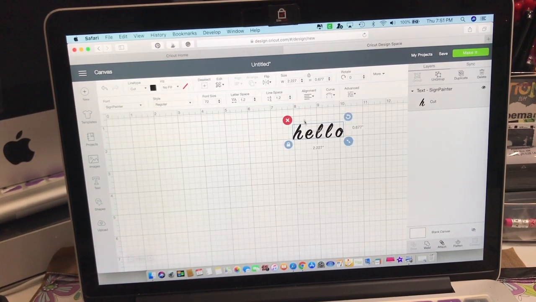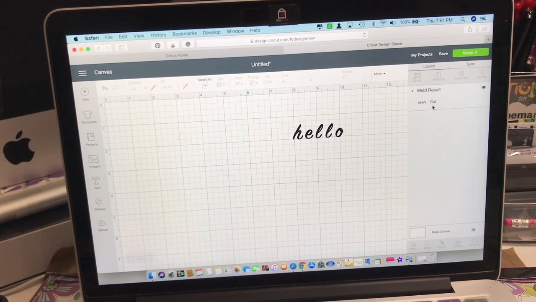For attach here, I've chosen again the text hello. This time I chose the font Sign Painter, and by clicking attach and weld, I should be able to cut this as one word.